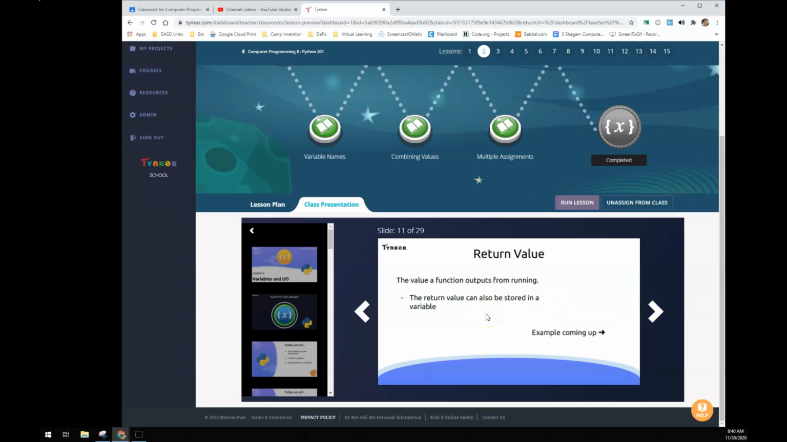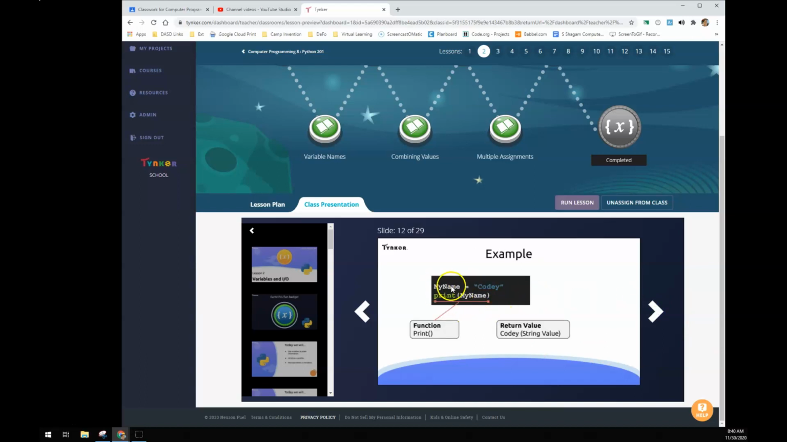The value a function outputs from running is a return value. So the return value is if you run a function and you get a value from it, like say x, so you run it and it changes that value and you're returning that back to the function that called it, that value can then be used to be stored inside of a variable. It's going to show you an example. It's easier to see than, there we go. So print equals Cody, print my name. So this is the function, and then this is the return value.